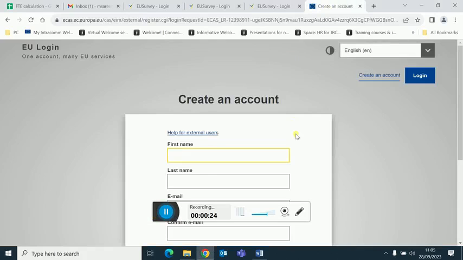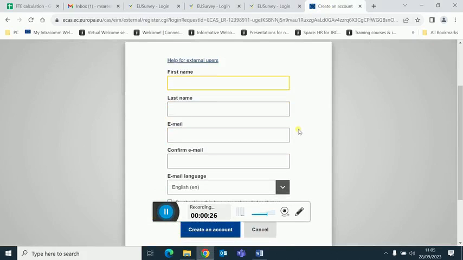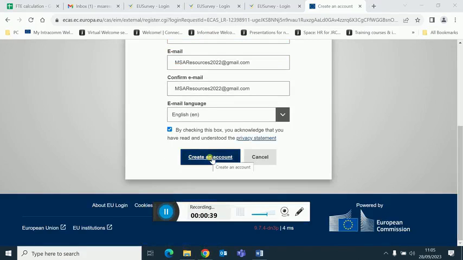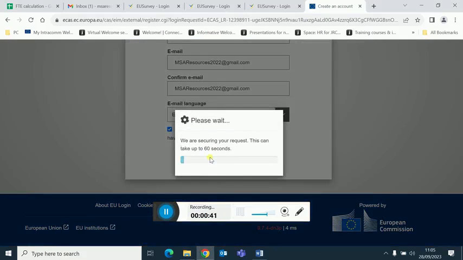And start creating an account. Provide your first name, last name, email address, change the language of your interest, and select the privacy statement. And click create account. Once the privacy statement is accepted, click create an account. It will take up to 60 seconds, following which you will get a link to create the password.